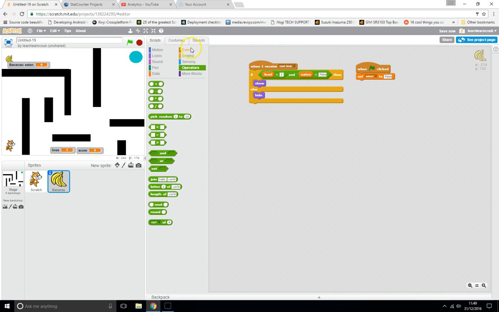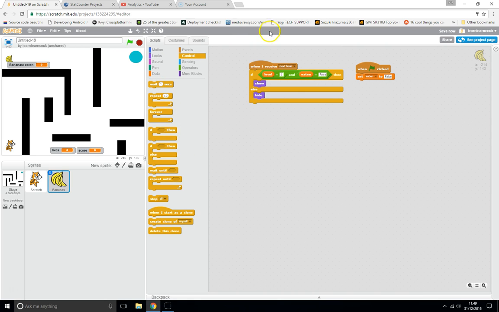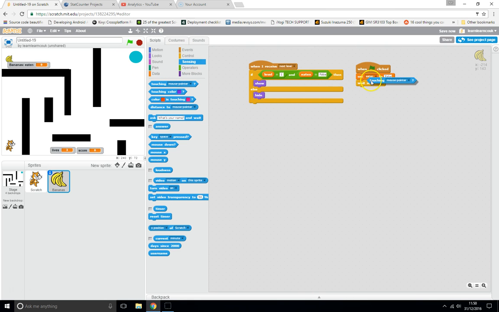And now what we could do is, at the start of the game, set eaten equals false, and we can do repeat until, or wait until, yes, wait until touching scratch. So the banana is going to wait until they touch scratch.